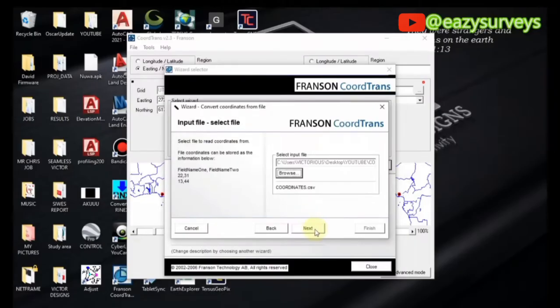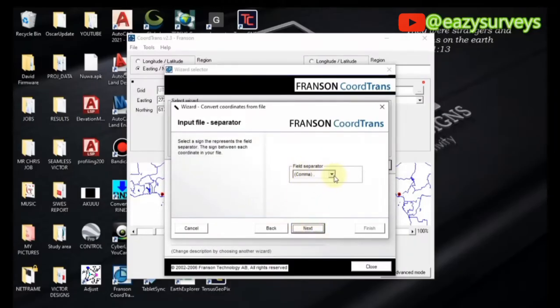Alright, so when you're done with that, you click on next. So here you go to field separator, you click on the drop down arrow. So you are going to see comma, make sure you check that, then you click on next.